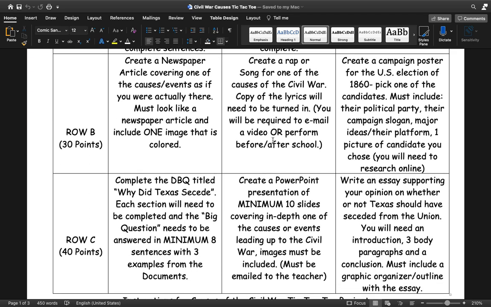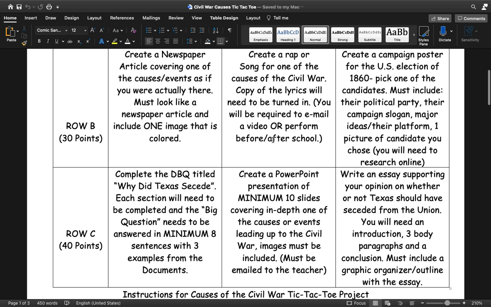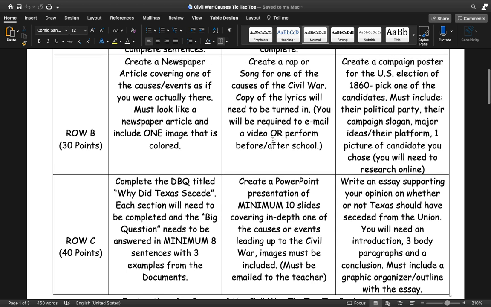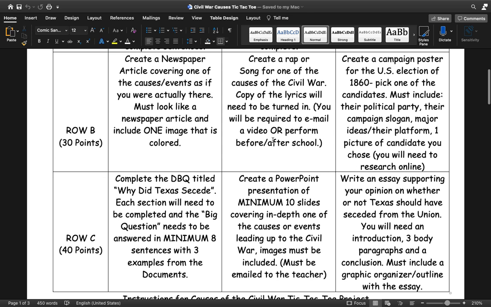Row B, you can create a newspaper article covering one of the causes and events as if you were actually there. And it must look like a newspaper article and include 1 image that's colored. You can either illustrate that yourself and draw it out, or you can type this up and add in a picture. Either way.